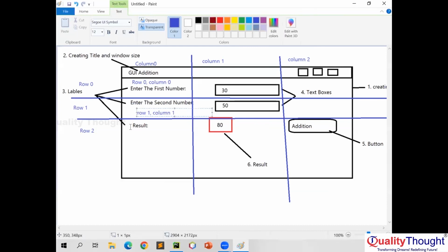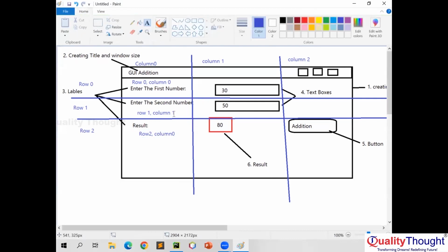Yes, and where was this result created? Row number 2, column number 0. Then what about this particular thing? As you say column number 0, then what about this particular thing? It has to move in this particular column now. So it has to be a 0, 1. It should be a 0 actually.